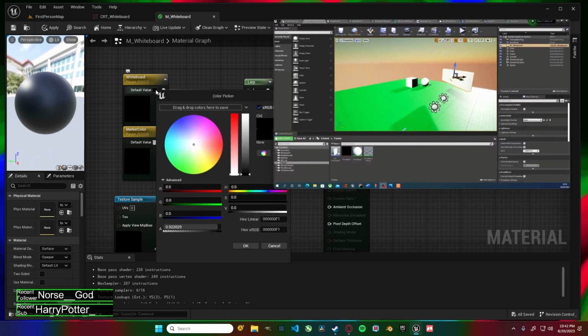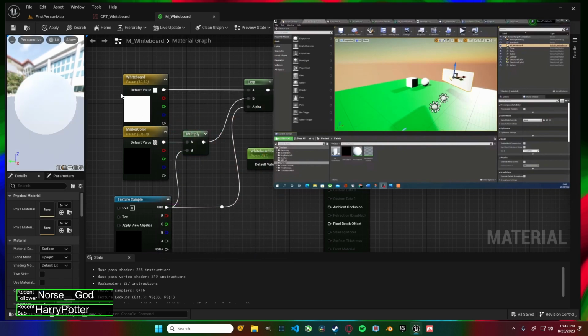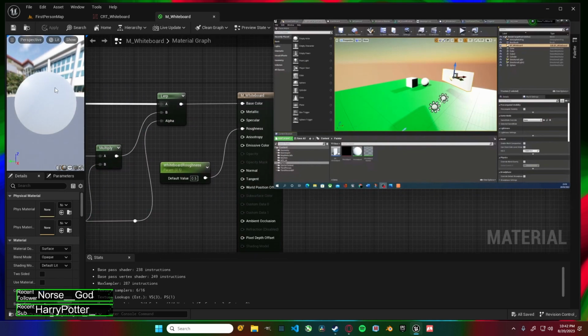Oh, I forgot to do this, too. Why is it looking like this? So... There we go. Okay, so I actually might want to change this, because I might want to make it a little bit more matte-like.